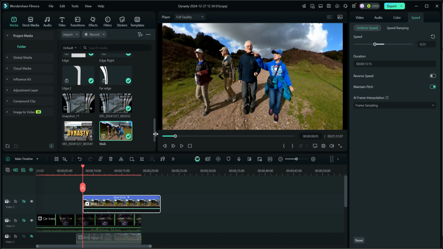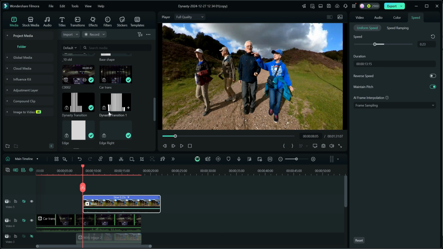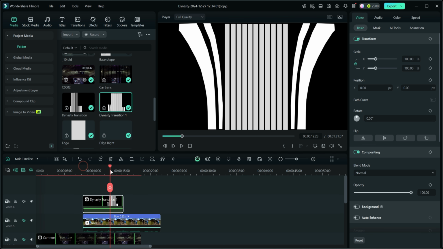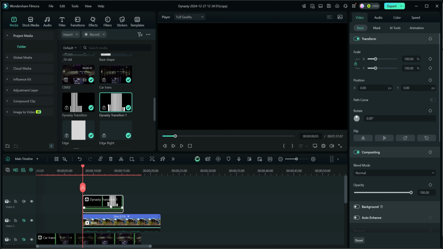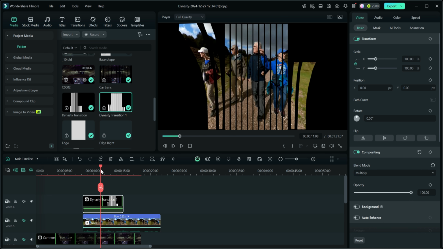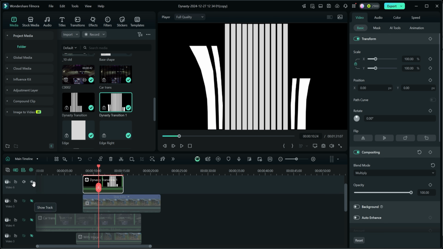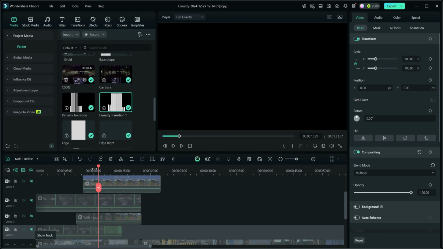Okay, so we made our Dynasty transition 1, and we're going to put it right above here. Now, by itself, it's not doing anything because we need to add in the blend mode of multiply. And once we have that in there, it's going to show the picture through. But of course, we want to be showing the video down below because it's kind of being a double image. So let me just turn these off for a second, and we'll refresh what we need to know about this.